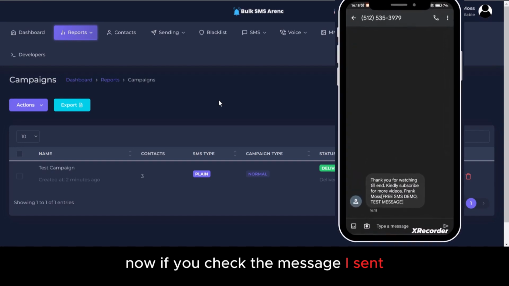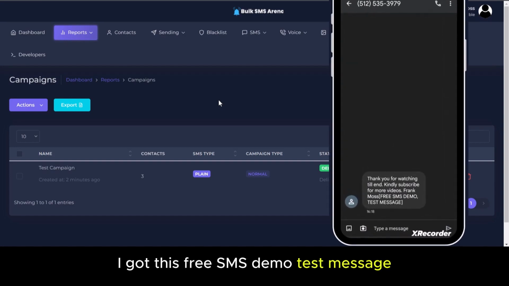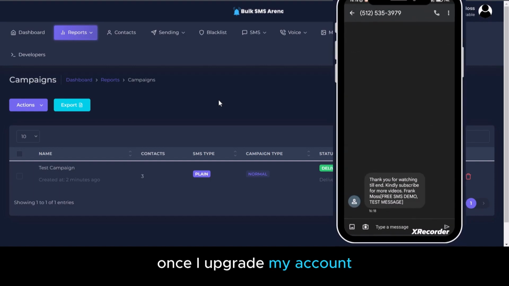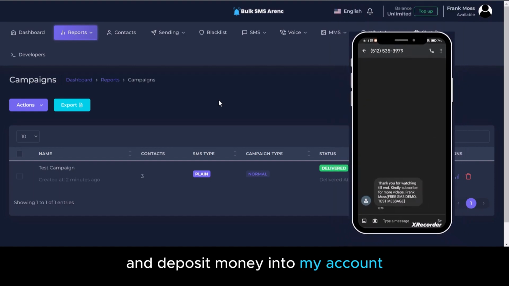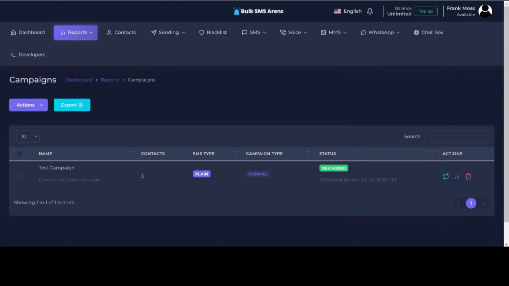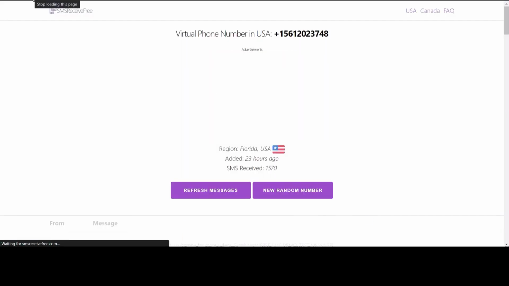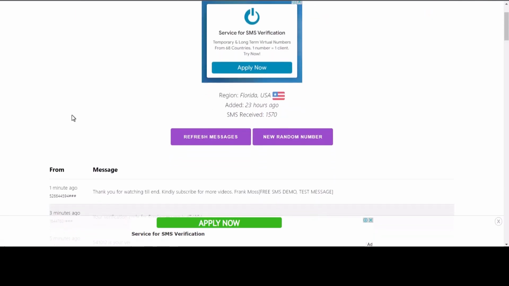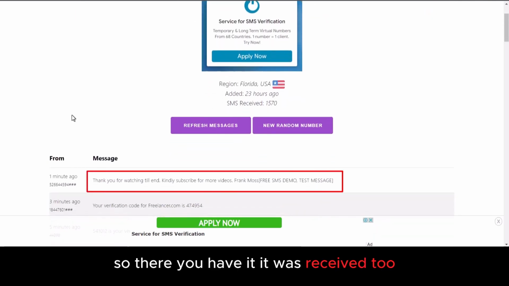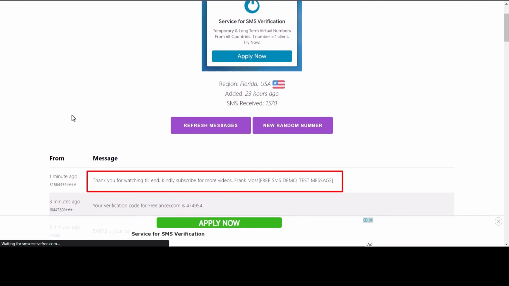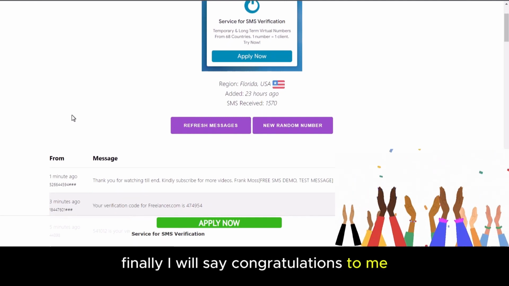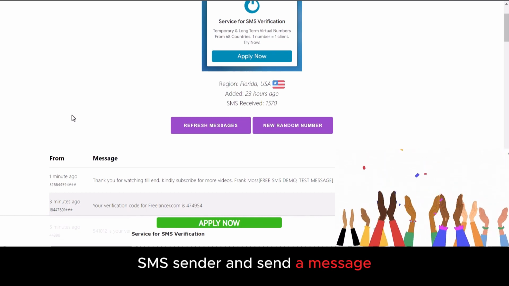Now if you check the message I sent, I got this free SMS demo test message added to what I actually sent because I'm using the free credit Vonage gave to me. So that's the reason. Once I upgrade my account and deposit money into my account, I won't get such text added to my messages. Now let's check the other one to see if the message I sent was received too. So there you have it, it was received too. Finally, I will say congratulations to me for being able to set up my own bulk SMS sender and send a message.